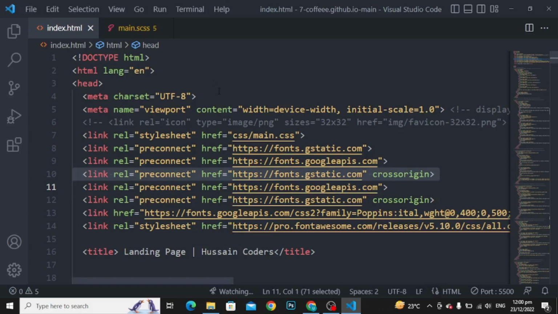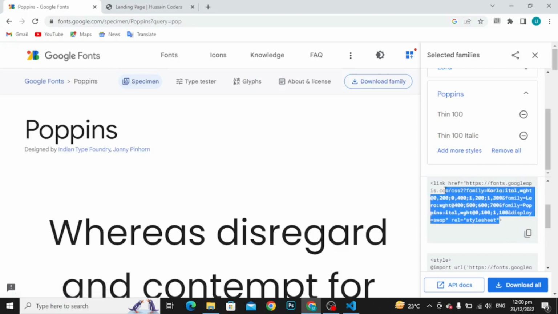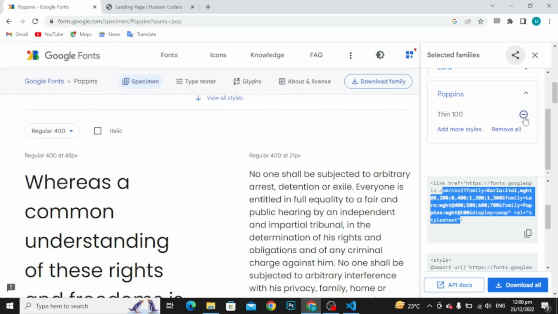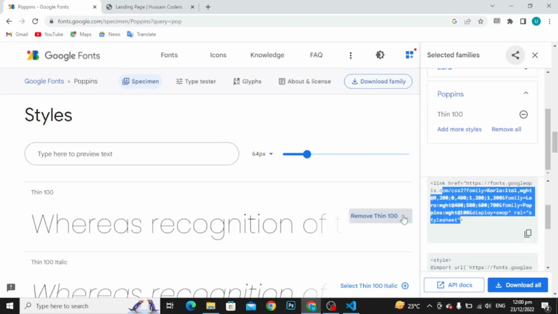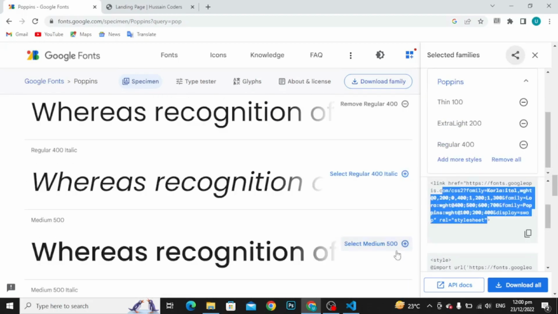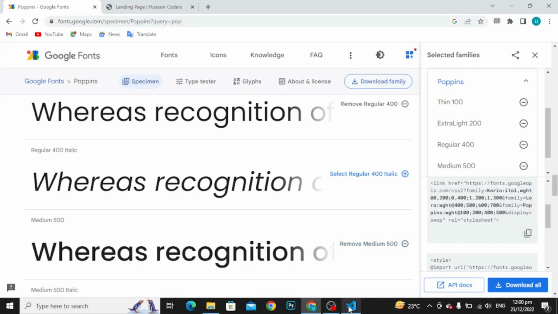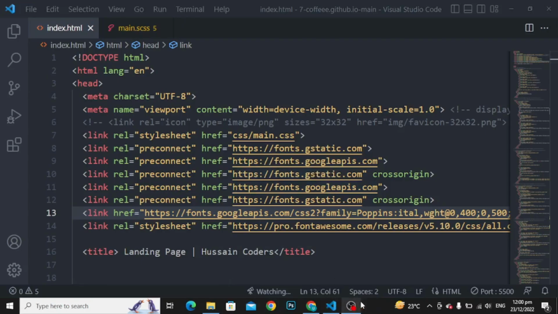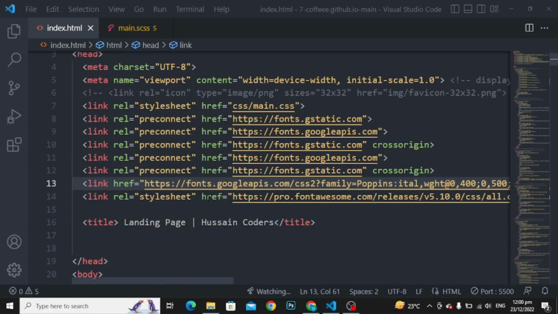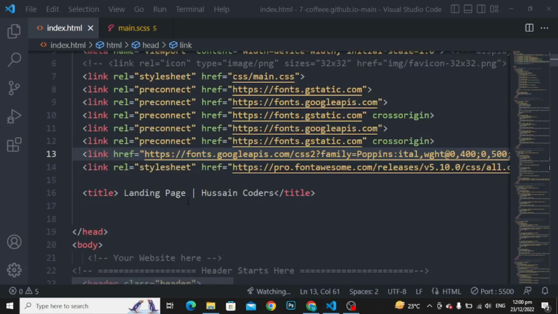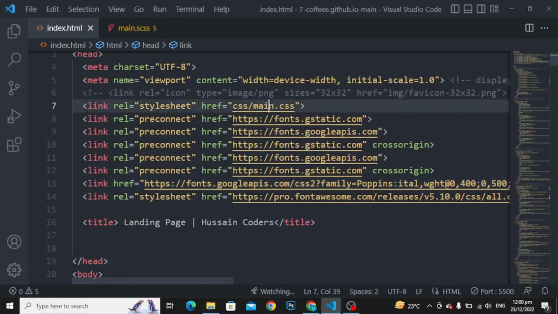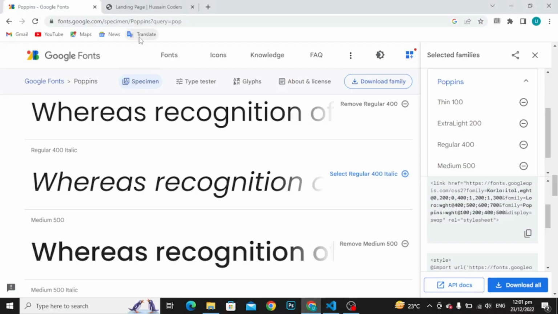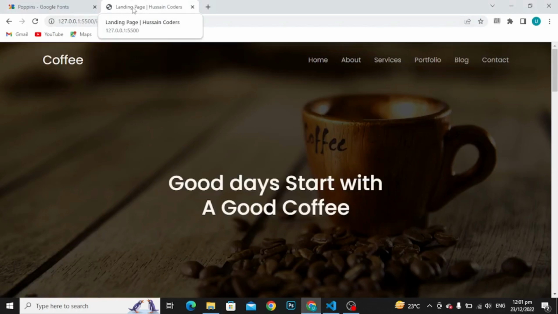These are some basics of the HTML, and I have used the Google Fonts Poppins. As you can see here, you only have to copy this link, or you can add or subtract anything you want. You can add this portion, and you can copy the link and place it here. So I have linked my style sheet with the main CSS and the title of the website is here. As you can see, landing page hussaincoders.